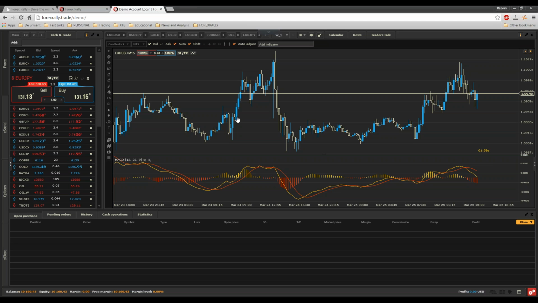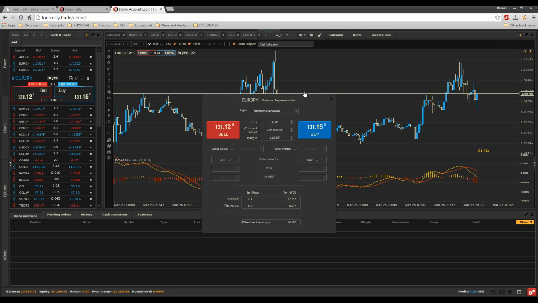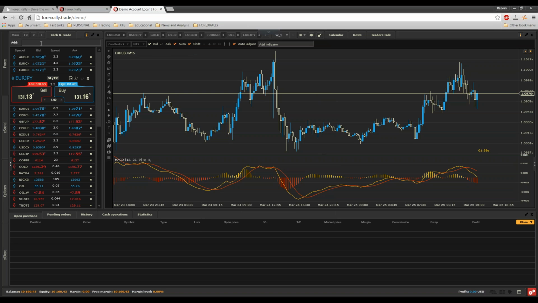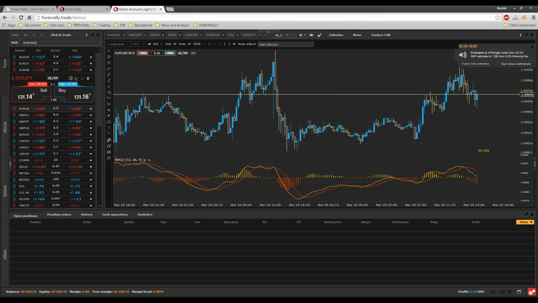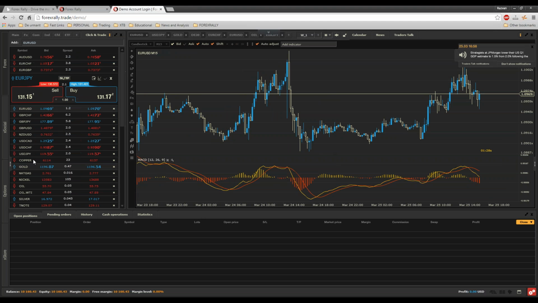And the value of the pip remains the same. It means that 100,000 multiplied by the minimum step, which is 0.0001. I'll give you these formulas, but you can get it very fast if you just go and open ticket. This is Euro JPY. I don't want Euro JPY. Let's find, we can use the search here, Euro USD. We can write Euro USD, click enter, and if it's in our box here, you'll see it highlighted.